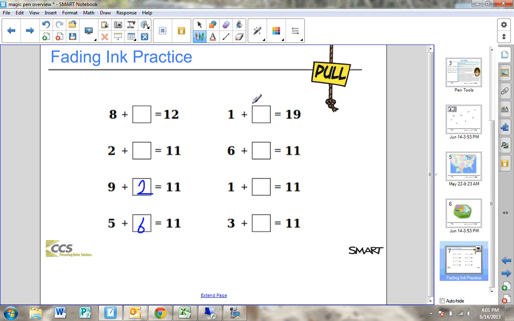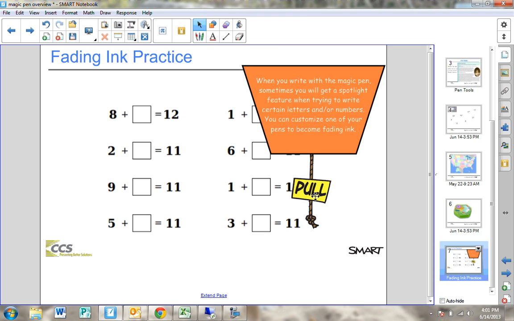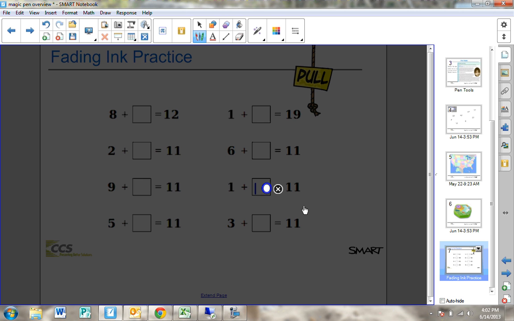Alright, now we have the little pull tab, so let's pull on that and see your notes. It says when you write with a Magic Pen, sometimes you will get a spotlight feature when trying to write certain letters and or numbers. You can customize one of your pens to become the fading ink. So, to show you exactly what I'm talking about, let's see this problem. 1 plus blank gives you 11. Well, the answer is 10. See, it recognized that 0 and the number 10 as a spotlight, and we don't want that to happen.